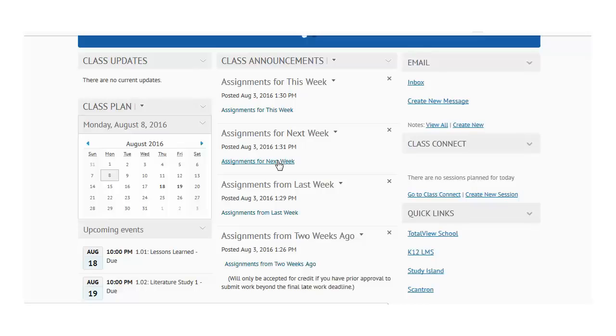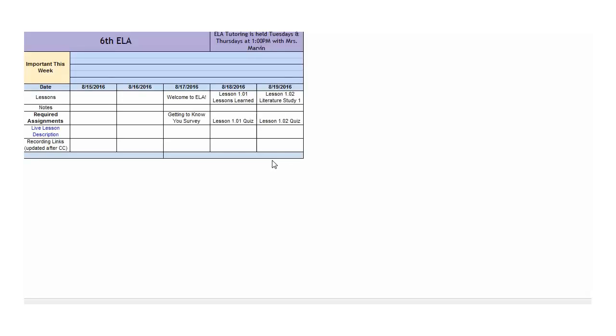Since this is the beginning of the school year, I'm going to go ahead and click Assignments for next week. If you want to view assignments for the current week, you would click Assignments for this week. But since school doesn't start until August 15th, I'm going to click on next week's assignments. You will see that assignments for ELA begin on August 17th. And any assignment that is due on August 17th is listed, whether it's graded or not.